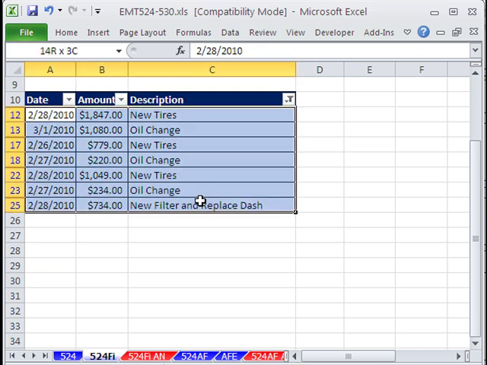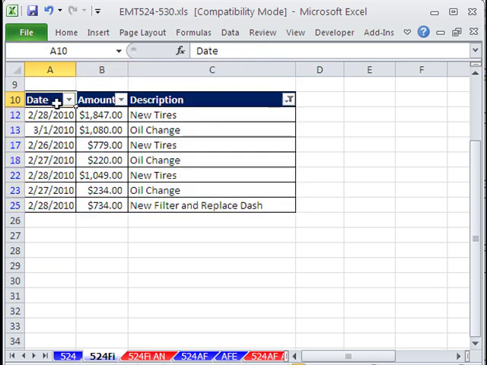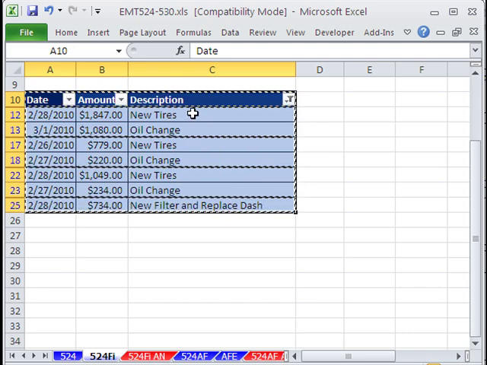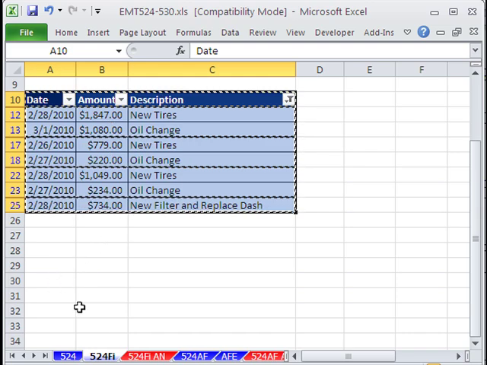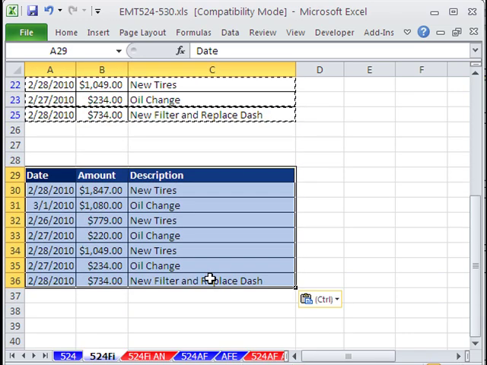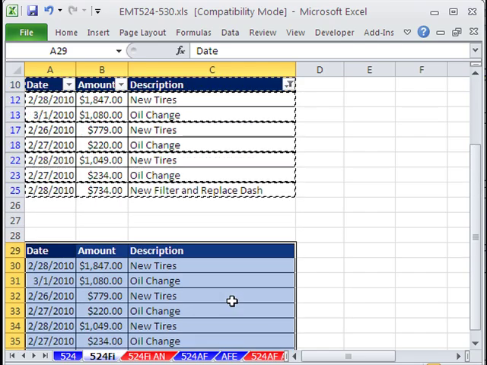Now we can just copy, and watch this. When you copy, I want to copy the field names too. It's better than subtotals. The dancing ants are marching around just the visible cells. So we're just copying the visible cells, not the hidden rows. You do not want to paste it over here because there are some hidden rows. You always want to paste it below or above or on a different sheet. I'm just going to paste it below, Control V. And it pasted just the records that do not contain repair.